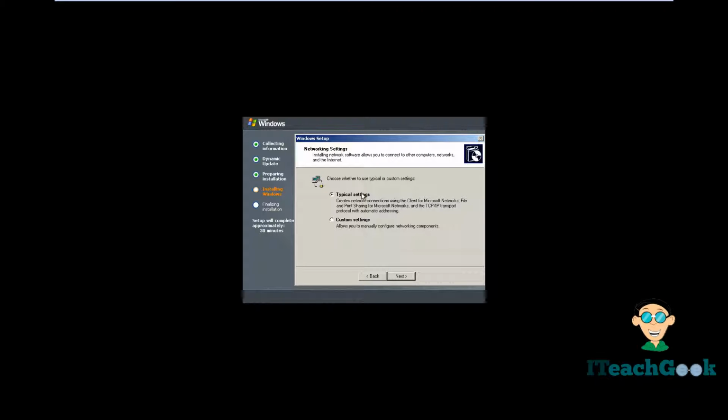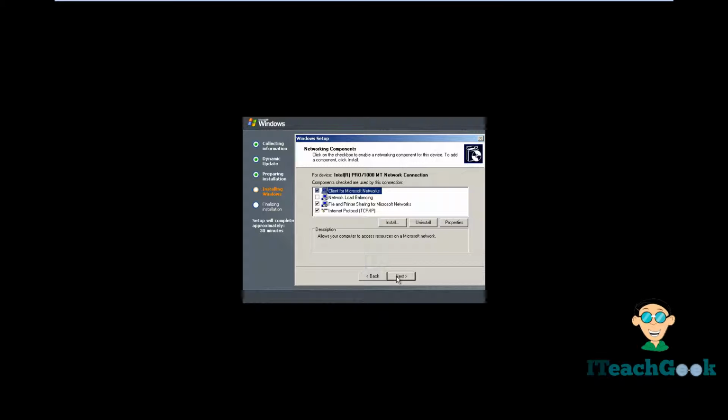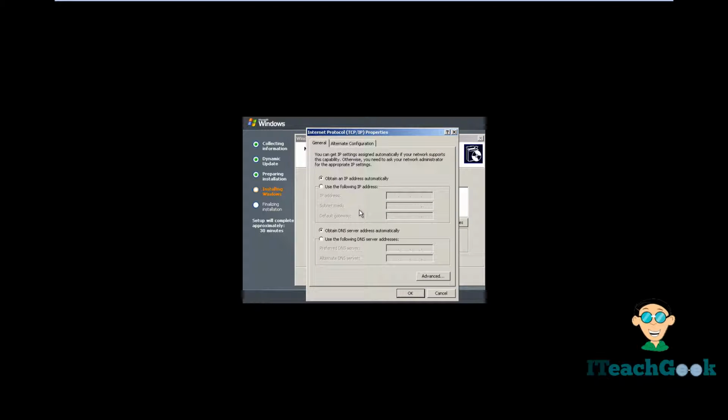Okay, when you come in here, this is your network settings. You can go ahead and do typical or custom settings. On this tutorial, I'll show you how to do custom. Go ahead and press next. And here you can change the IP address that you want to use. If you don't know the IP address you want to use, just click next and find out what IP address they gave you through DHCP.